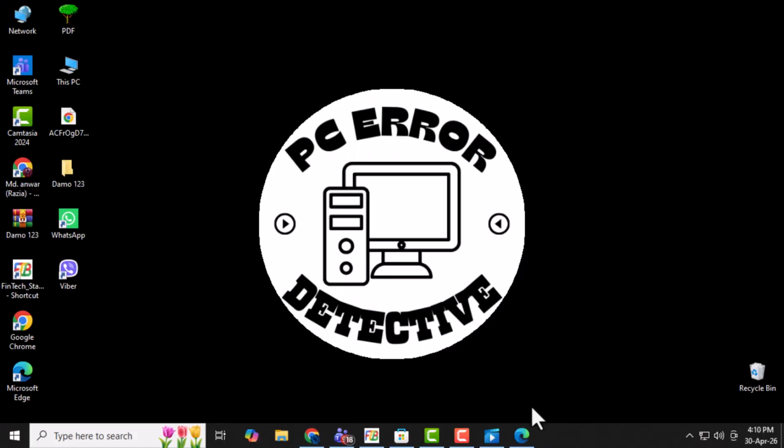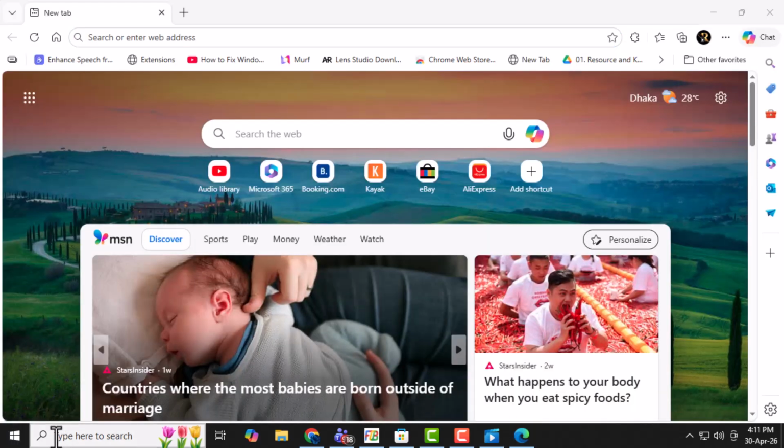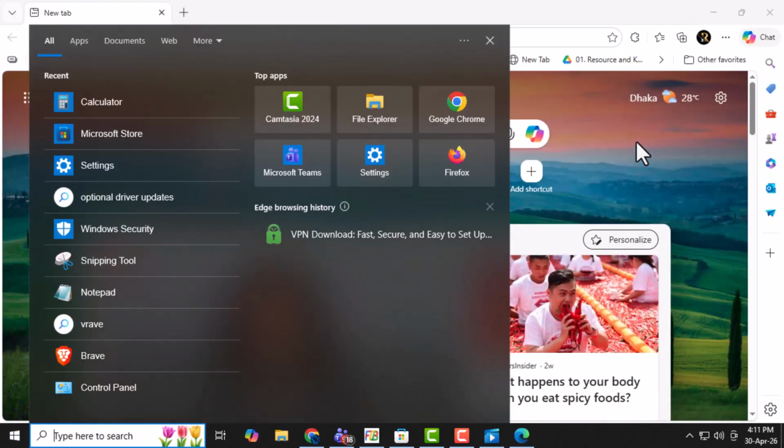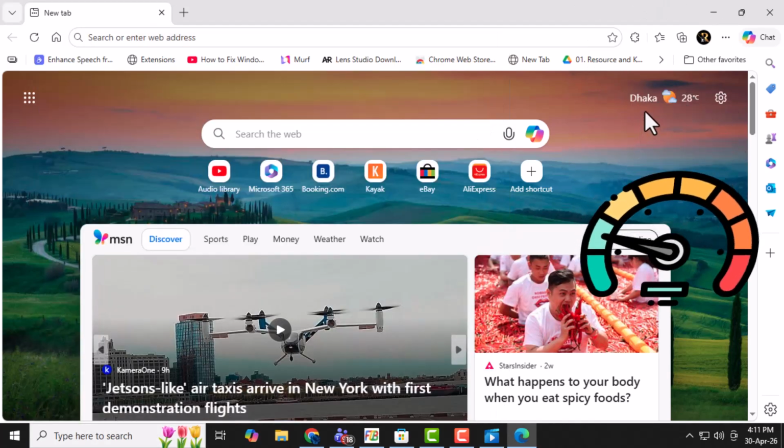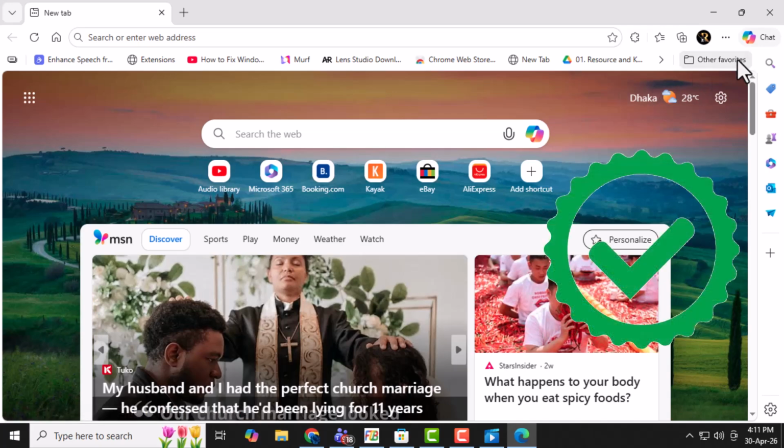Close Task Manager. Open Edge from the Start menu. I know you do not like it, but we must go inside to catch the thief. It takes time to open. My PC is slow today too. Anyway, wait until it fully loads. Do not rush. We will go to settings when the page is ready.